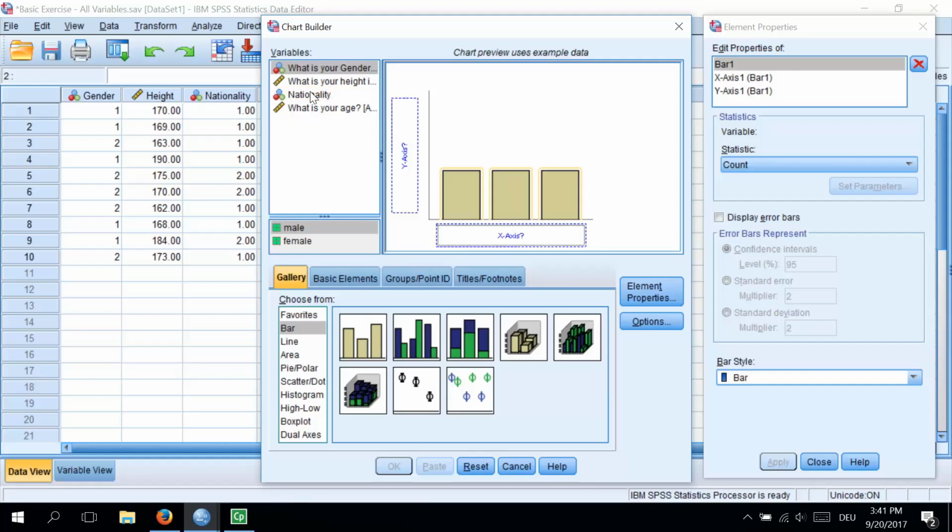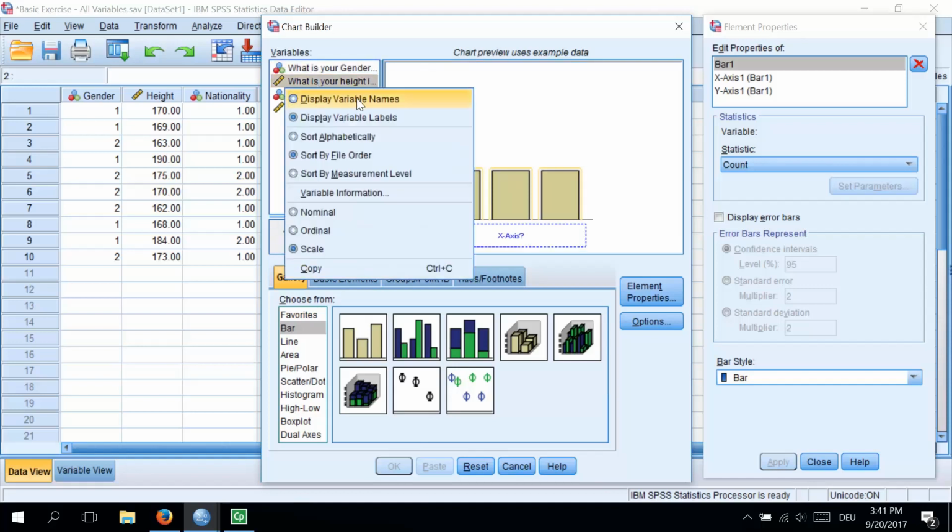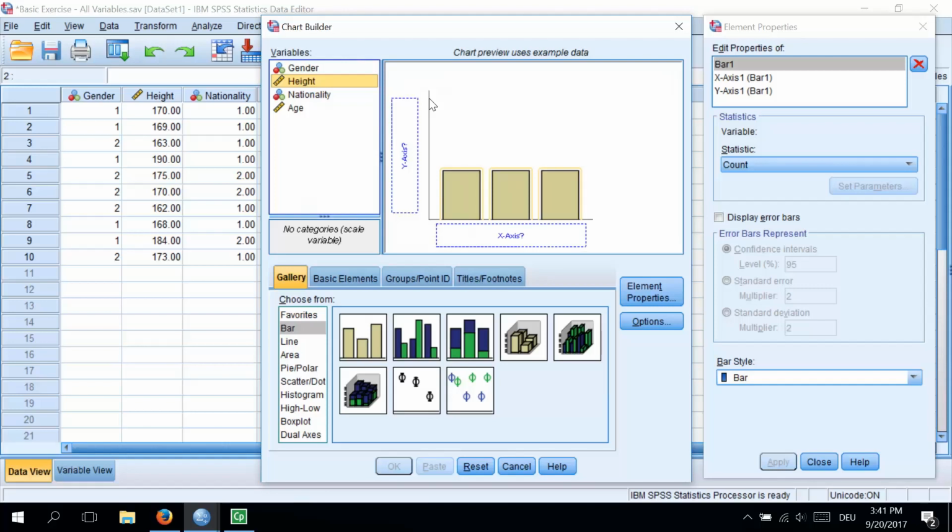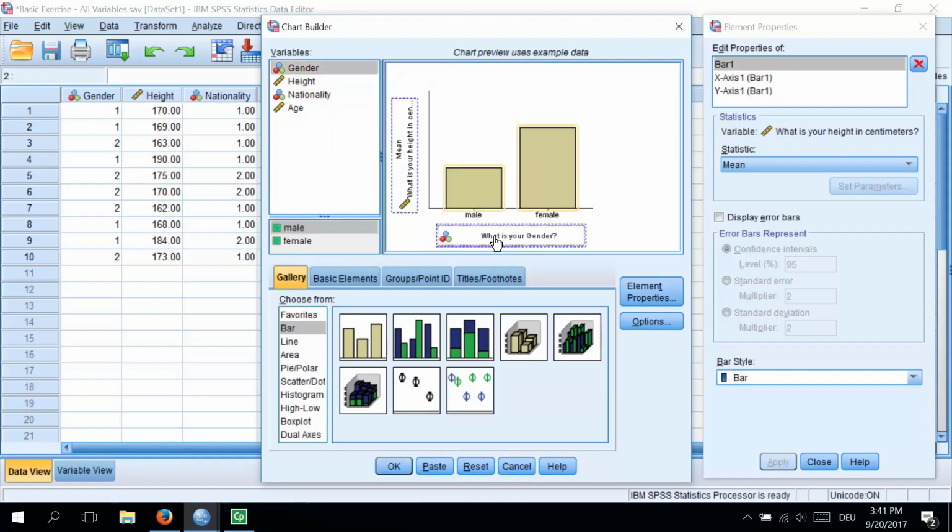But before we do this, I would like to change the variable names so that we can see them in a better way. So you just do a right click and display variable names. Okay, so now we move height on the y-axis and gender on x-axis. Perfect. Also, when you select the type of graph you want, the element properties dialog box should appear on the right side. If not, you can just click on element properties here.